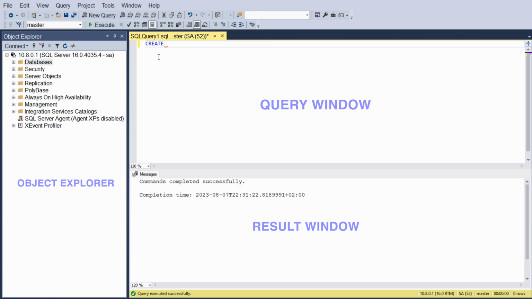So the first thing is the Object Explorer. This is going to show all of the objects on SQL Server. So you can see you'll have databases, you'll have tables, stored procedures, you'll have views, all this type of thing. All of that is going to be in the Object Explorer. And as we create things later on, you'll see how it will start showing up on that side as well.